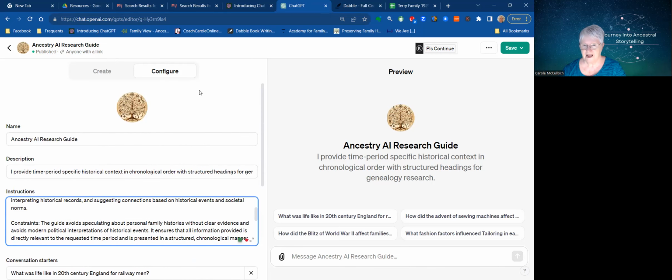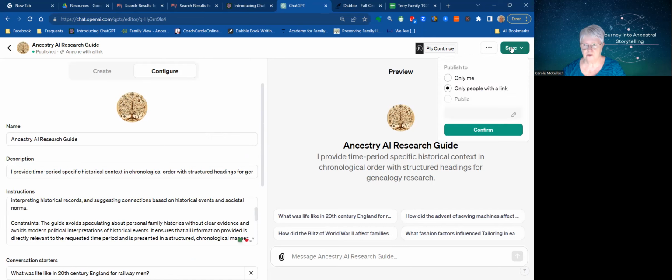So that's how this GPT was created. If I've made any changes to it, I can save it on the top right-hand corner. And I can save it for just me or anyone with the link. So that's an important step if you want to share it with others and you've made changes. You then would need to copy that new link. And that allows people to view your GPT and use it.